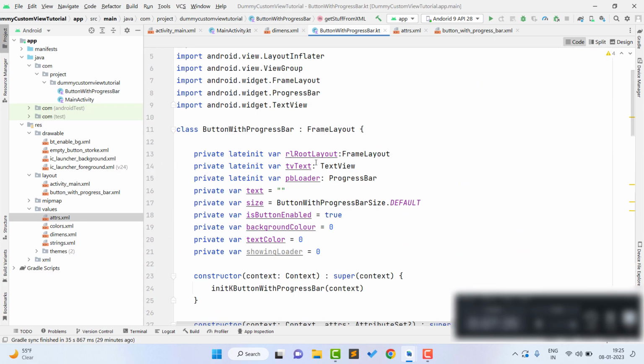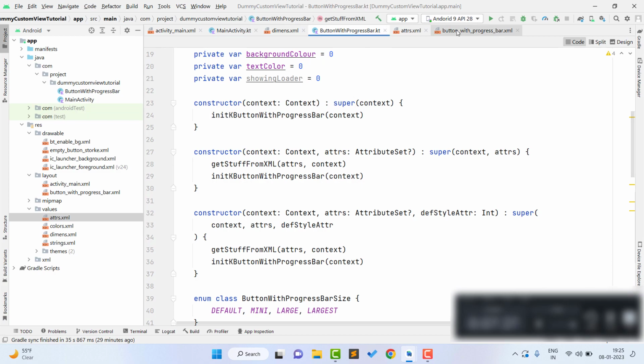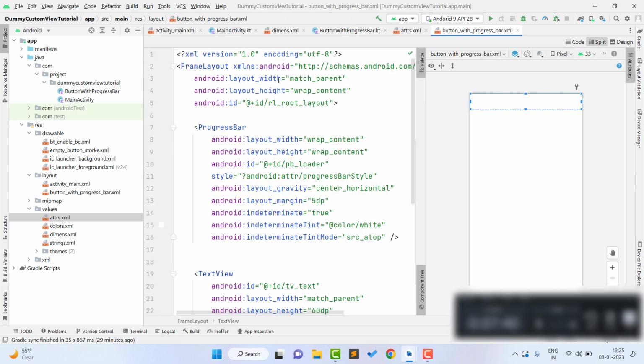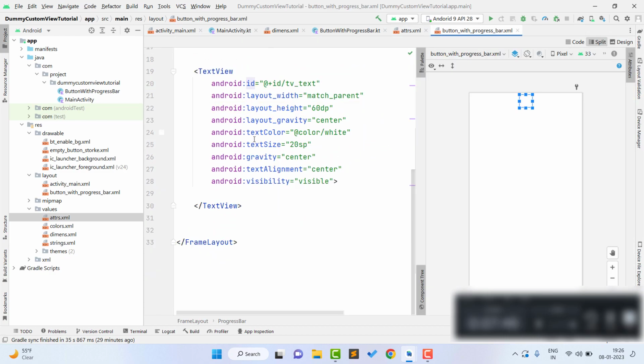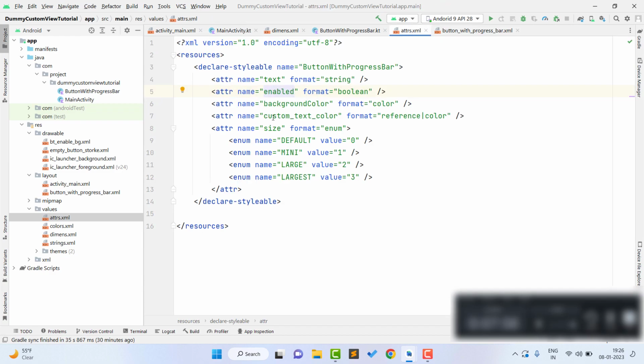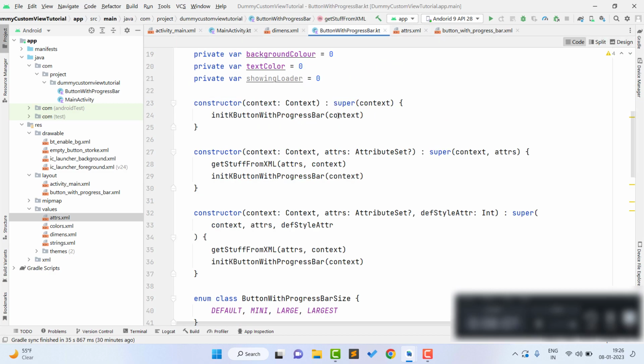So what are the steps if you want to create a custom view? First of all you need to create this layout file, what you want to add in your custom view. After this you need to create the attributes file, what functionalities you want to add in your custom view, because you can't directly access these views. So if you want to set text directly on this text view, you can't, because this is now your custom view. So first of all you need to create a layer, and the layer is going to be created with the help of attributes. So when we use this ButtonWithProgressBar file, then we can directly use the variables. So hope you understand. So this is the second thing, you need to create attributes.